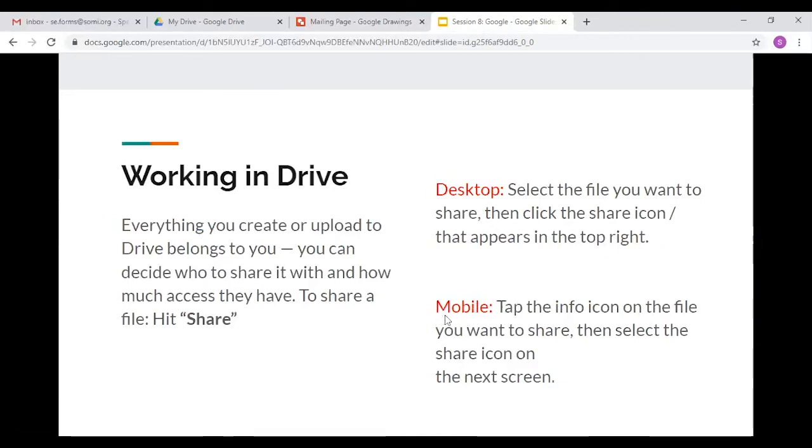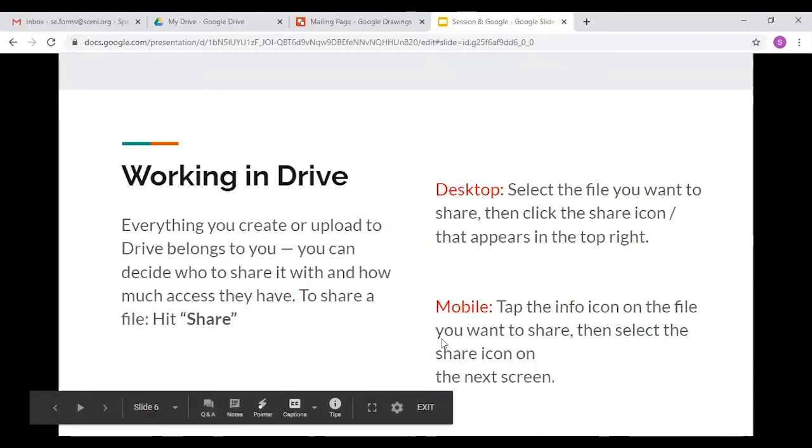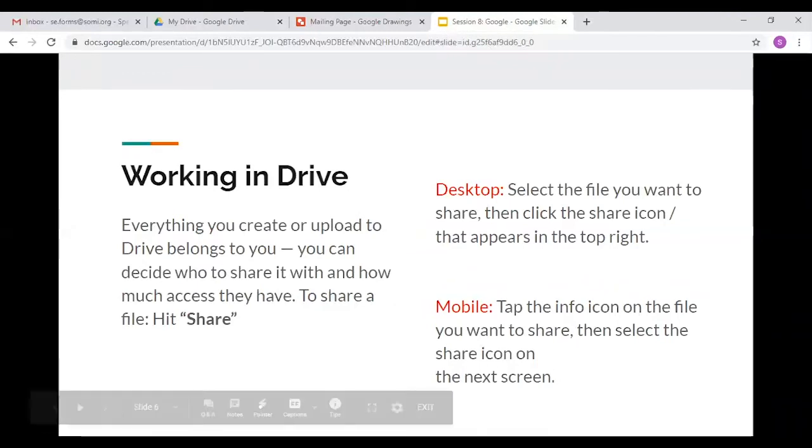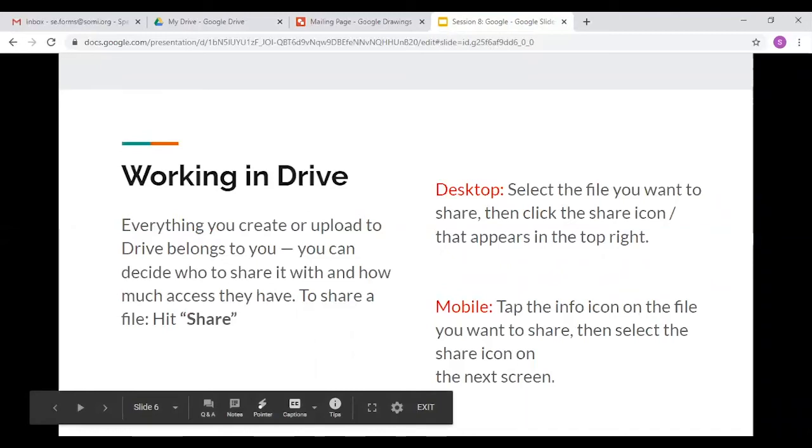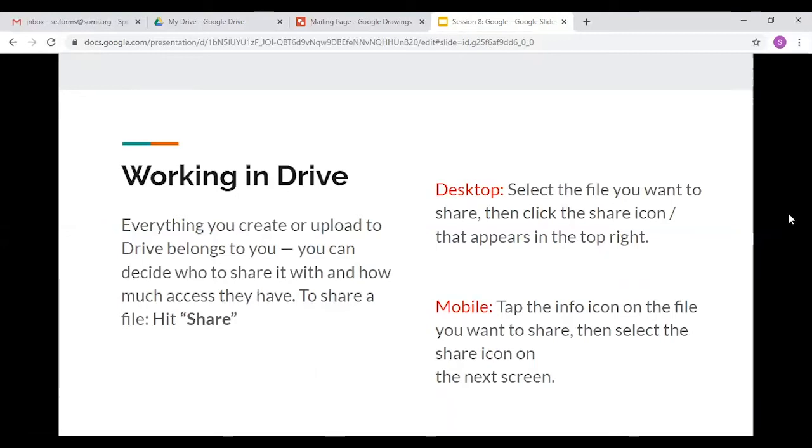On your mobile app, there's a little blue circle. You hit that, you upload the files you want to share, and then you go to the next screen and it will tell you what to do from there. Mobile's a little bit trickier than working on the computer. So I suggest if you are working in the Drive or on Google, I would highly suggest using your laptop or desktop.